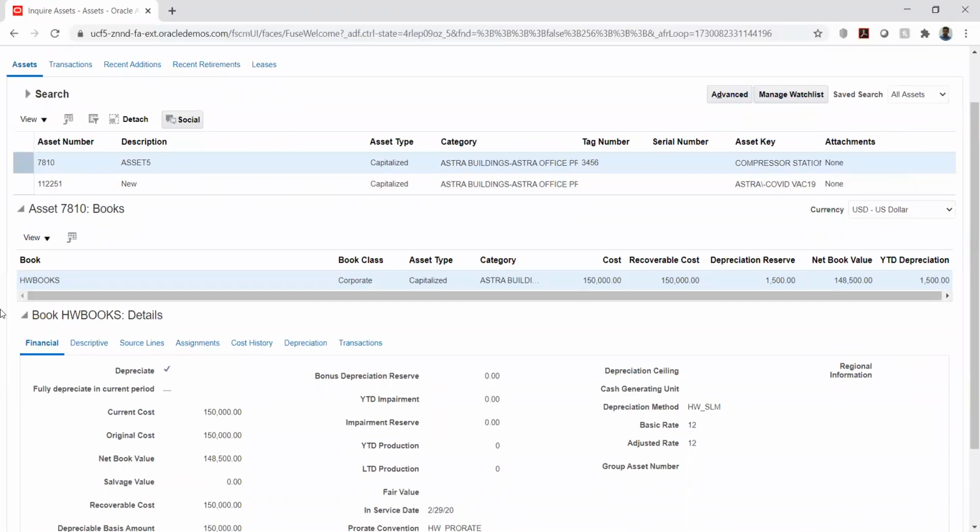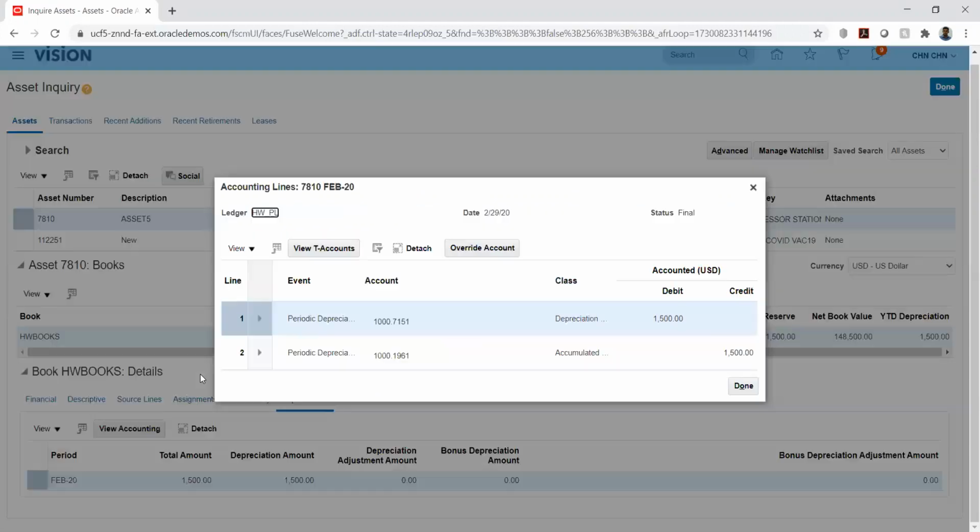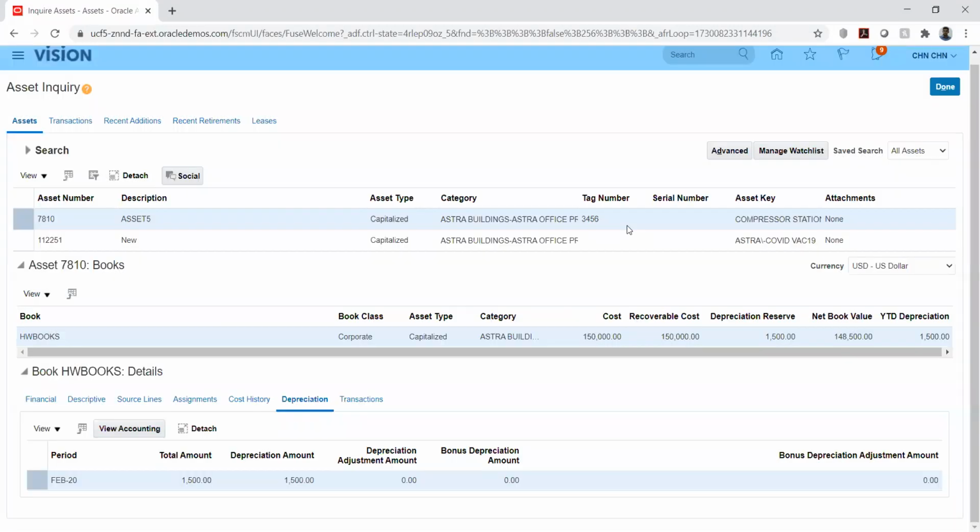Okay, so this is the page that we are looking at, and let's navigate to depreciation. From here, we have view accounting. So from view accounting, let's try to understand the accounting. The depreciation has passed, and we could see that the depreciation expense to accumulated depreciation entry has been passed. So we could see that depreciation happened and the accounting also happened successfully.